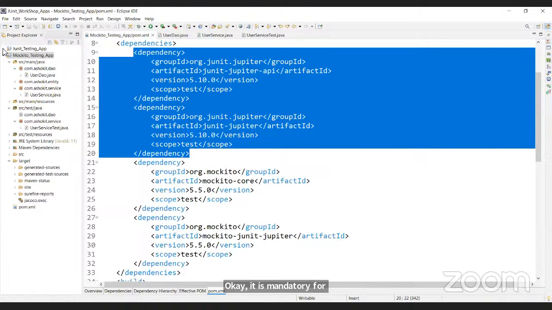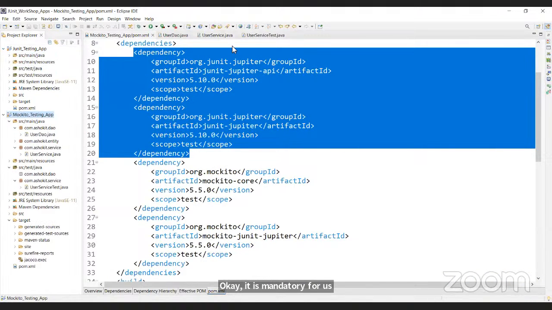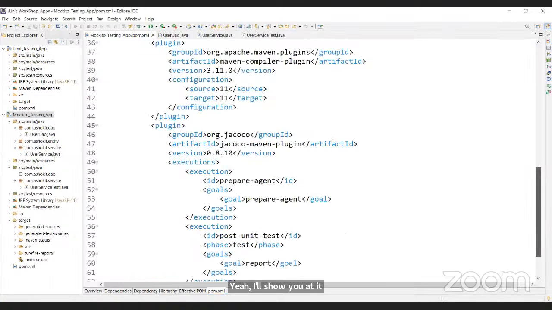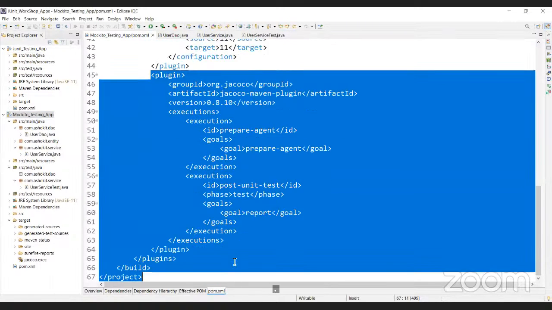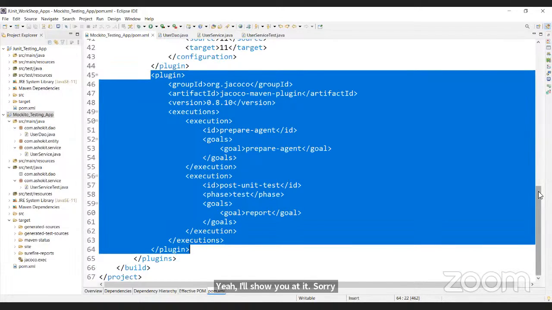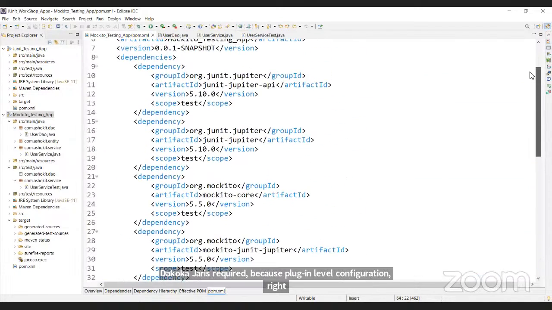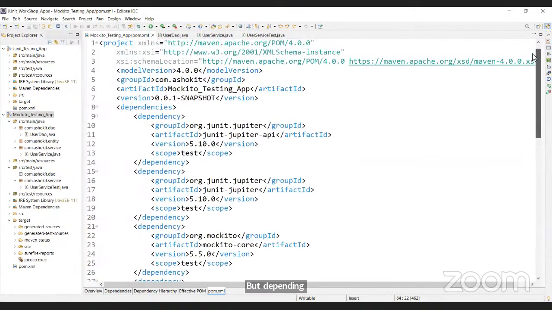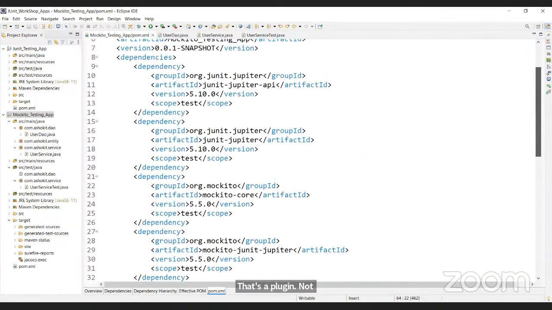Ashok, the JaCoCo jar is not needed, sir. JaCoCo is required because of the plugin-level configuration, right? But the dependency is not needed, sir. Not required. We do not need any dependency related to JaCoCo.